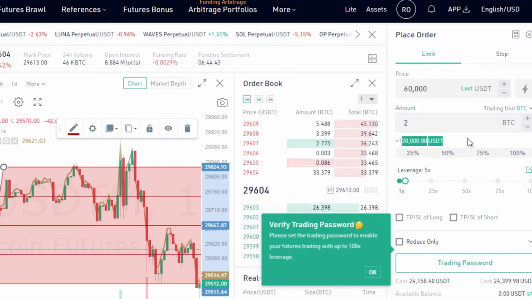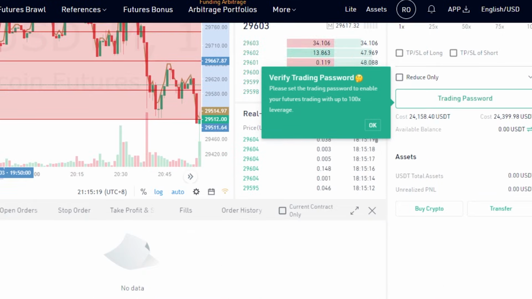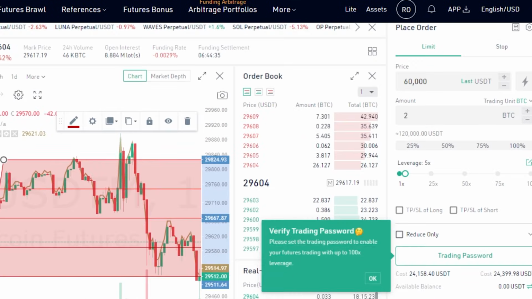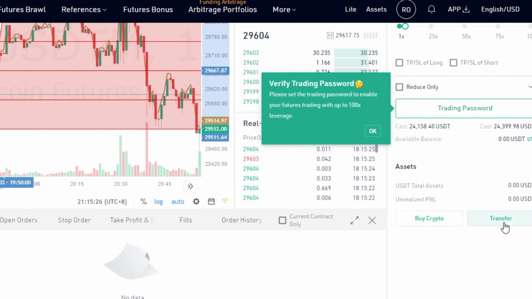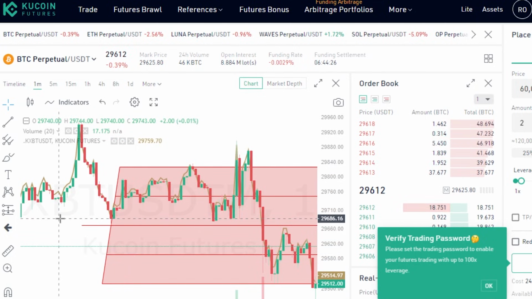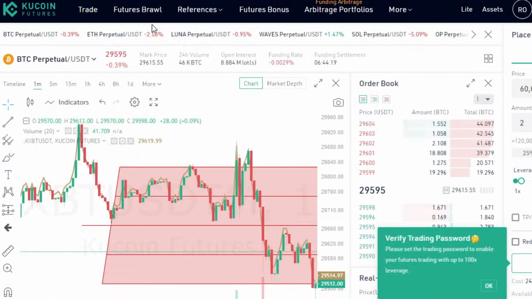And you can see that this is going to be USDC. Then we have our leverages, we have percentage, and we also get our own trading password that we have to add. Now simply click on transfer, or you can buy crypto from here. So trading is really easy, and it gives you all of these insights and tools in order to help you trade easily.